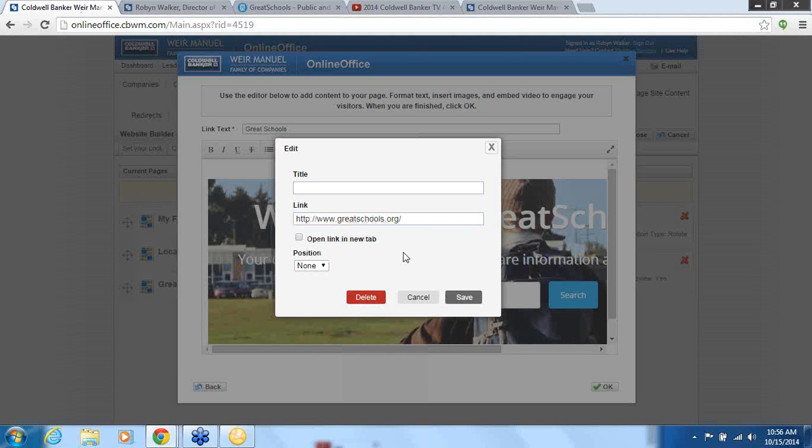Now, this is the important feature. This option right here, open link in a new tab, make sure if you ever provide links to anyone on your website, you choose this option. So what does this do? If you don't select this option, as soon as someone clicks on that picture, they're actually redirected from your website and taken to a totally different website. We don't want that to happen. We want them to still have your tab open for your website, but we want another tab to open for this greatschools.org. So I'm going to click Save.